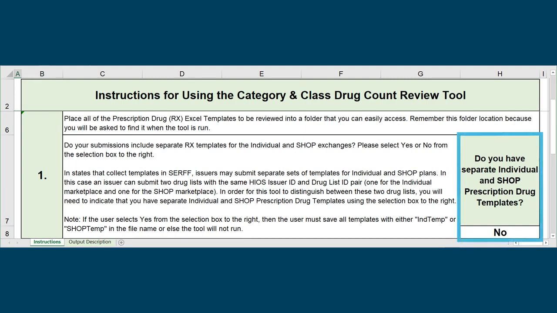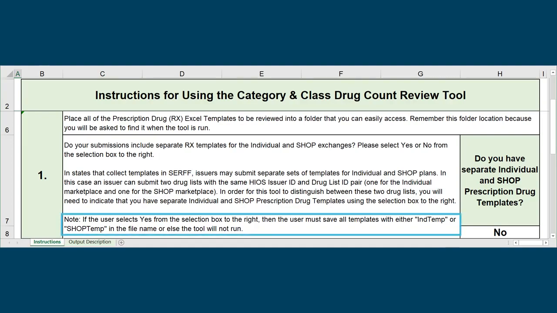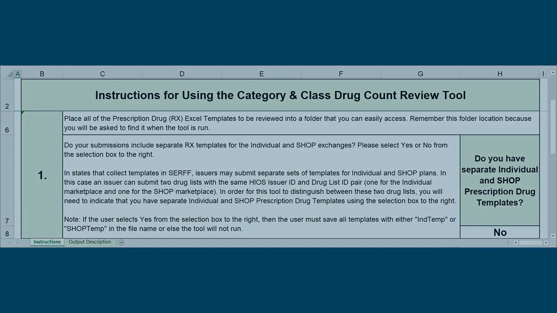Step 1 asks if you have separate individual and SHOP prescription drug templates. If you or your issuer submit data through the System for Electronic Rates and Forms Filing, or SERFF, and have separate templates for individual and small business health options program, or SHOP, market plans, select Yes. Otherwise, leave the selection as No. If you selected Yes, be sure to follow the template naming convention described in Step 1.